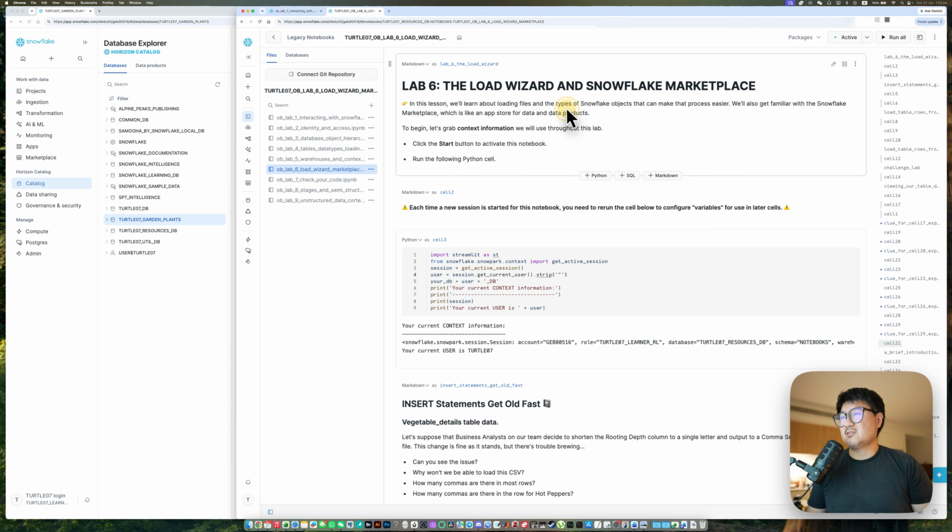All right, lab 6. So we're going to be looking at two things in this lab. Number one, the load wizard, which is another way to load data into tables. This time around, instead of using insert SQL queries, we're going to be using a GUI interface to essentially sideload data into tables. Very cool. And Snowflake Marketplace, an external marketplace inside the Snowflake UI where you can share data assets or data products and also download or buy data products that you're interested to use.